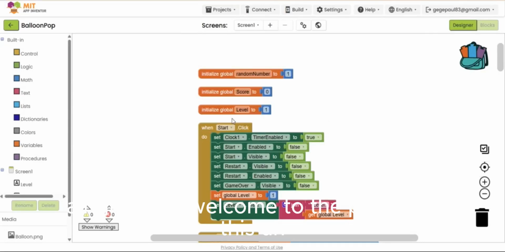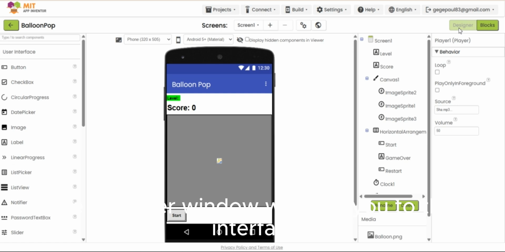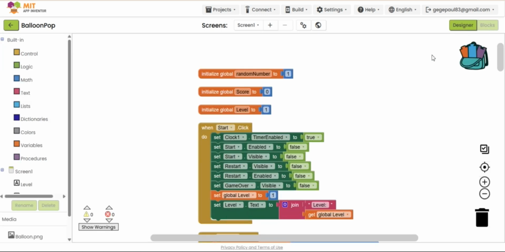Alright guys, welcome to part 2 of this balloon pop app that we have been building. If you have followed through in part 1, you should have successfully built your interface and you are ready to carry out the actual coding. Like I've always said, the designer window will take you to the interface and the blocks button will bring you here to the blocks coding area. So I'm just going to guide you through all the step-by-step procedure that you need to know in creating yours.